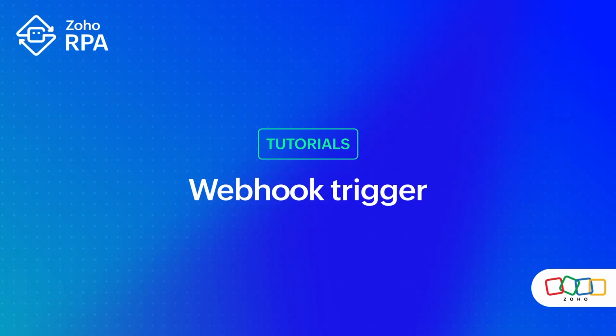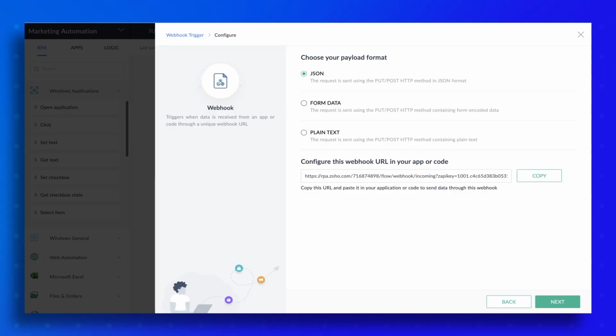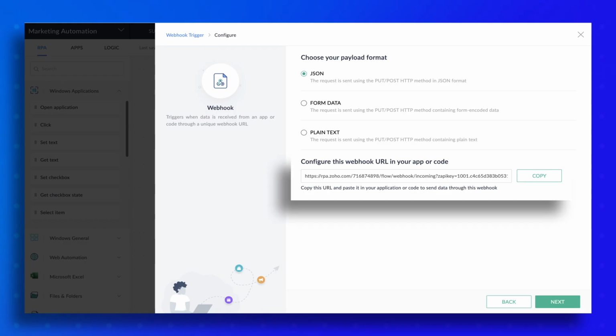Webhook trigger. Triggers are the events that kickstart your workflow into action. In this lesson, we'll focus on configuring the webhook trigger for your workflows. A webhook trigger lets you start your RPA flow from any third-party service.